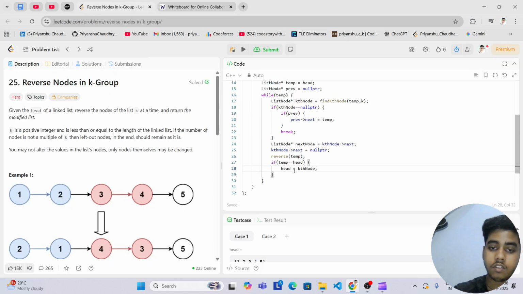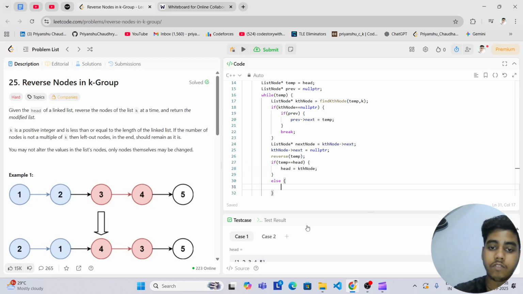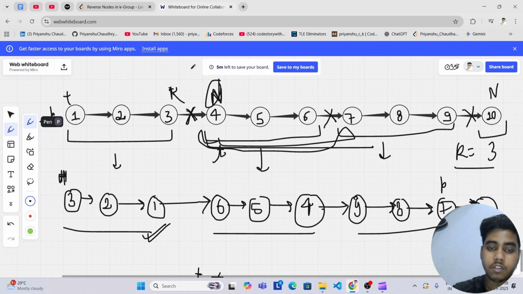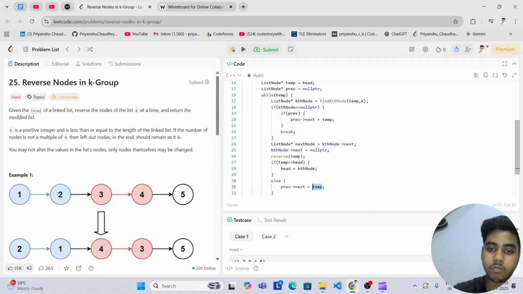All right, and in the other case, if it was another group, I will just check if any previous was existing. So yes, obviously previous will exist now because it is the second or third group. So I will connect previous next to the kth node. This will now be connected to the kth node.